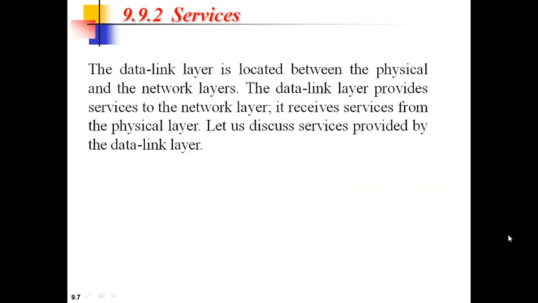In the TCP/IP protocol suite, every lower layer provides a service to the upper layer. The data link layer is located between the physical and network layer. The data link layer provides service to the network layer and it receives service from the physical layer. At the data link layer, it's node-to-node communication. When a packet is traveling in the internet, the data link layer of a node is responsible for delivering a datagram to the next node in the path.